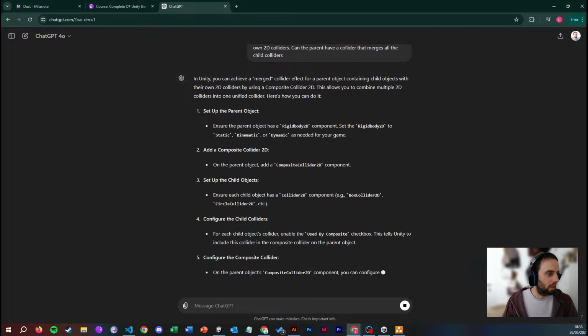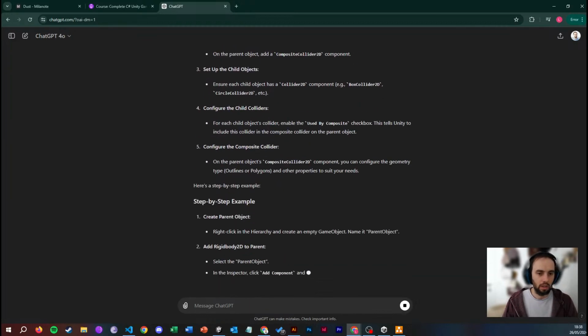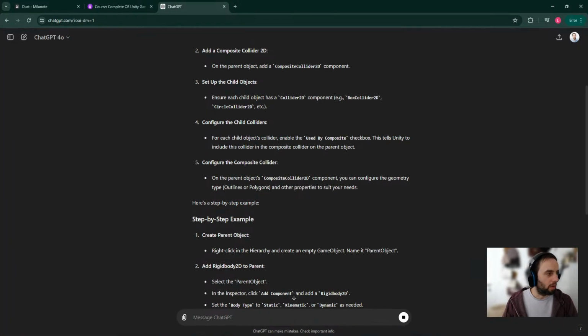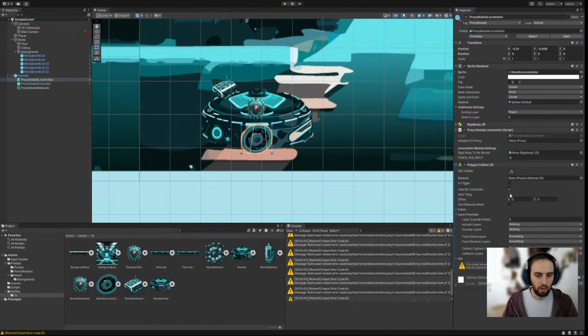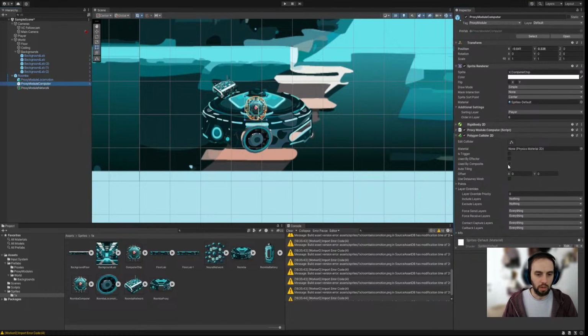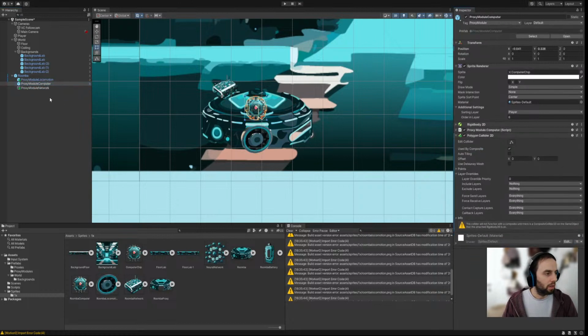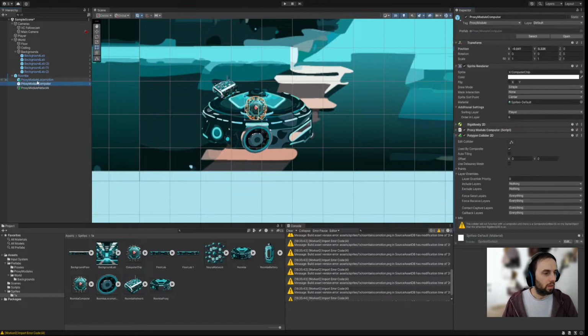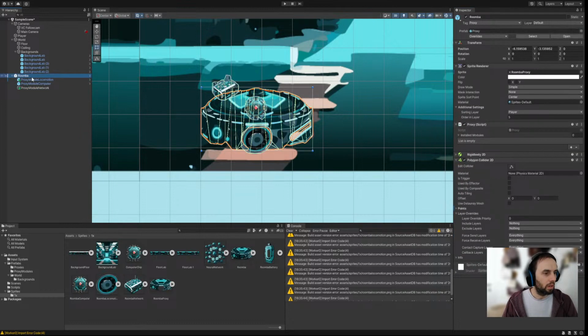Has a rigid body 2D. Does it have it? Yes. For each, enable the used by composite checkbox for all the children. Polygon collider used by composite. Oh, that seems to do something. Used by composite on this one as well. So now what?